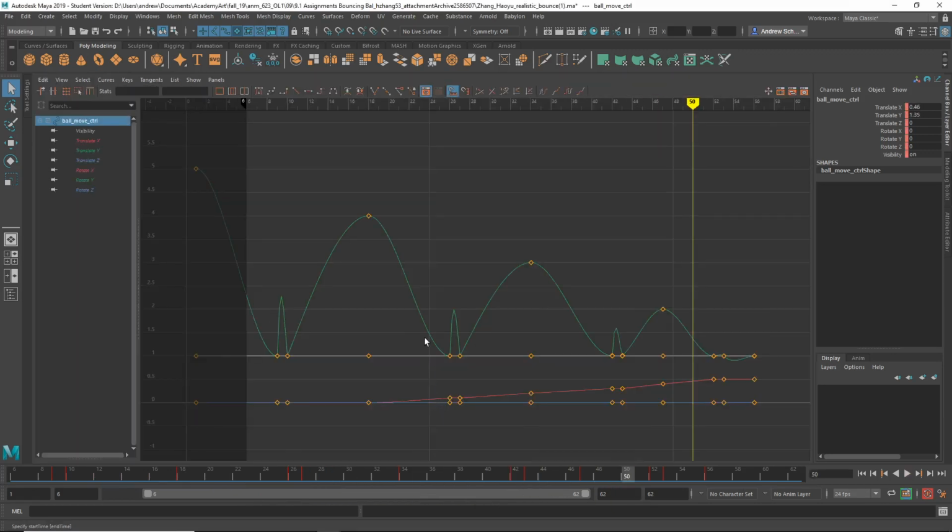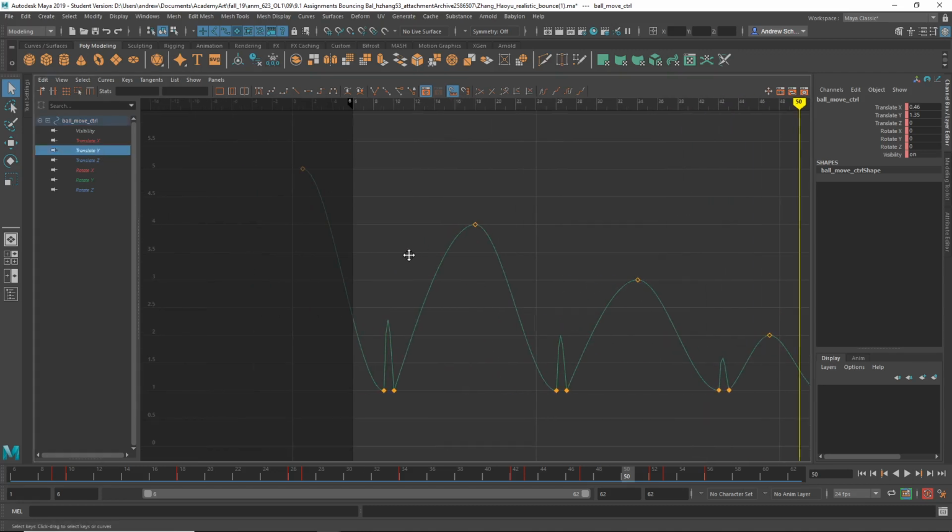Just take a look at the curves here. Yeah, so you've got an issue with your Y translate, which is that you have it slowing down at the end here. And also, you don't need it in a realistic bounce. I wouldn't do the second contact frame. So I would get rid of these.